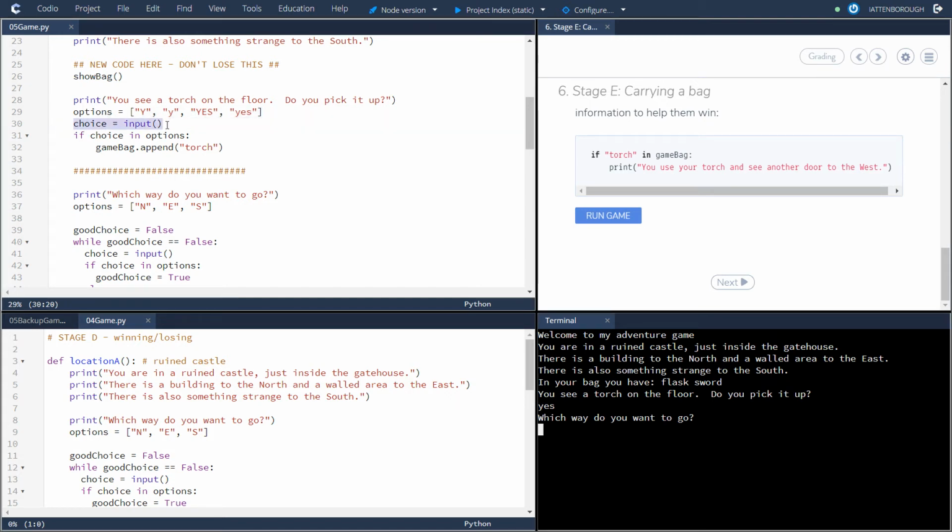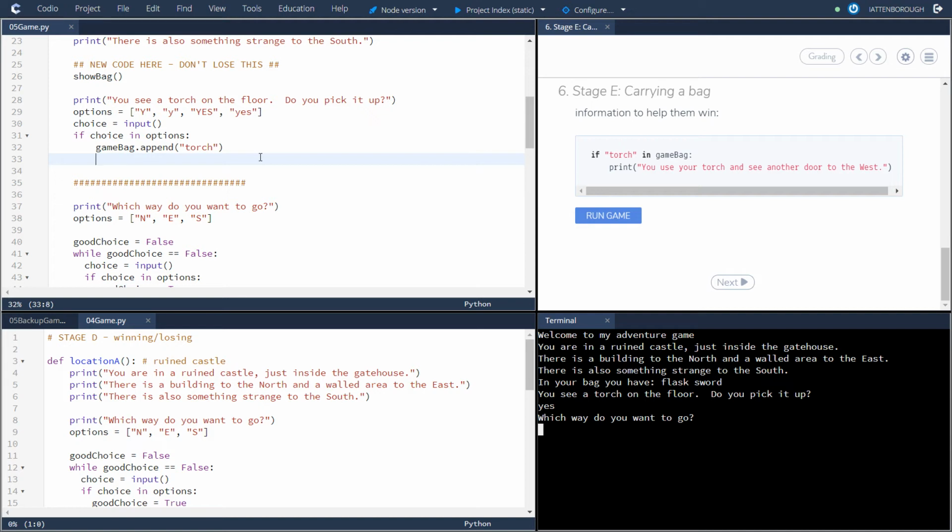Choice is input, so that's me typing yes. If choice in options, so if the choice I put, which was yes, was in options, it did gamebag.append torch. Might be nice at that point to say print you pick up the torch. Nice to add that to the player. And the bag will actually have the torch added to it.